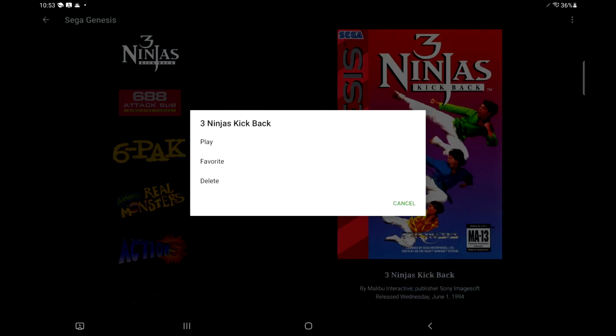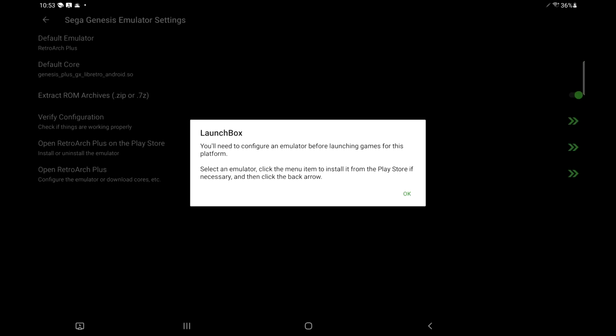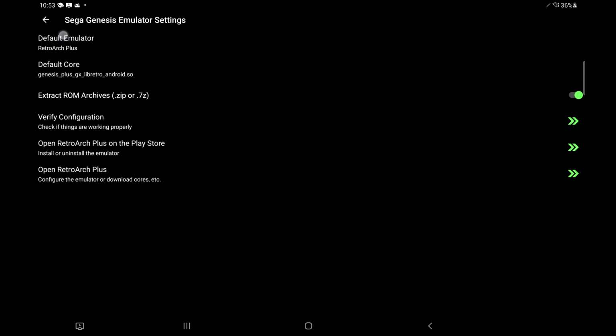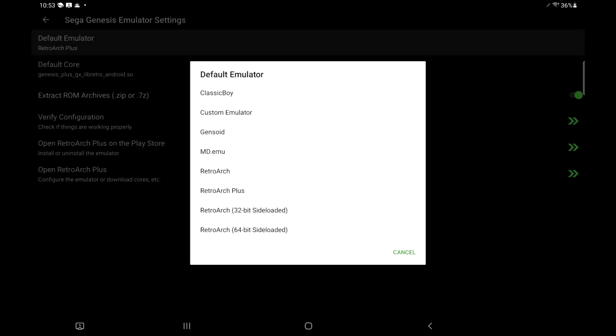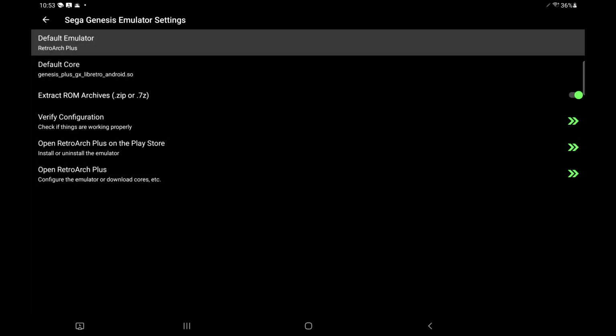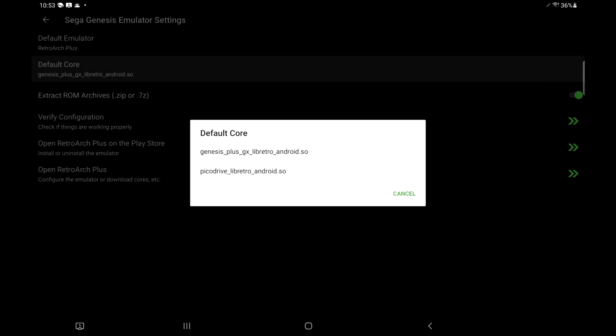If I choose this and hit play, it's going to tell me I need to configure an emulator before launching my games. Go ahead and read through everything. I'll just choose OK. Default emulator. We have a lot to choose from. Personally, I like using RetroArch Plus with Android, so I'm going to go with RetroArch Plus. The default core that I want to use is going to be the Genesis Plus GX core.